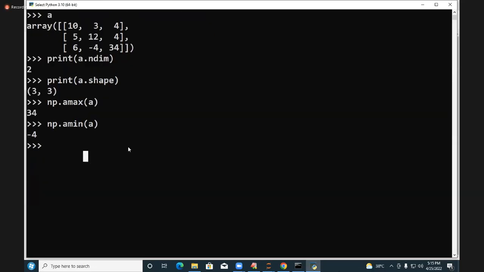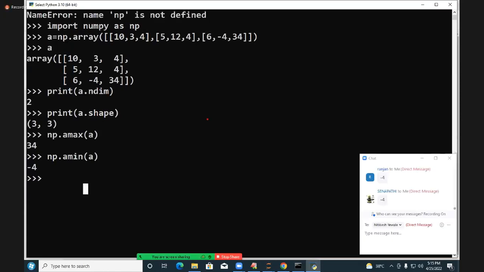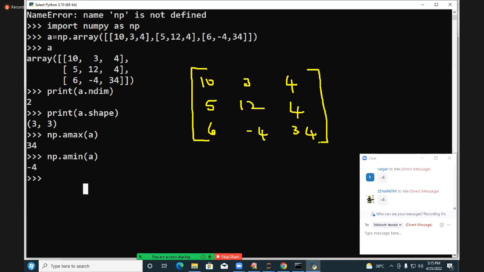Next I want to find out. These are the elements which we are getting. So what is the data we are having here? Look at that. These are the elements: 10, 3. One small point I want to tell you guys. 3, 4, 5, 12, 4, and next is 6, minus 4 and 34. I applied max and min, A min. We are getting 34 and then minus 4. Now, my dear students, I got the overall matrix max and min.